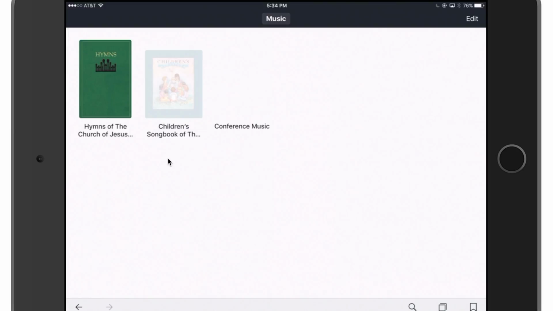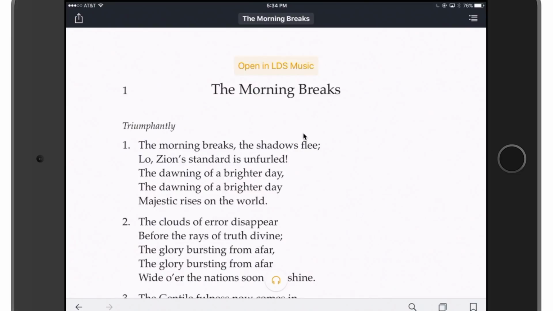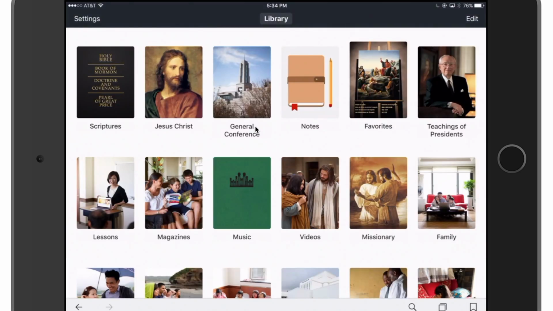Here's the hymnal and the church hymn books and conference music, and I can click in here and I can see the morning breaks. The really cool thing about this is I can see the text, but I can also play the music. So if you're in class, and we'll talk about the new church's multimedia app, I can actually hear the music, which is kind of playing a little goofy for me right now. But I can hear the music in there. I could also, again, send it out if I needed to in the upper left-hand corner. So that's a lot of great tools that I'll be able to access.